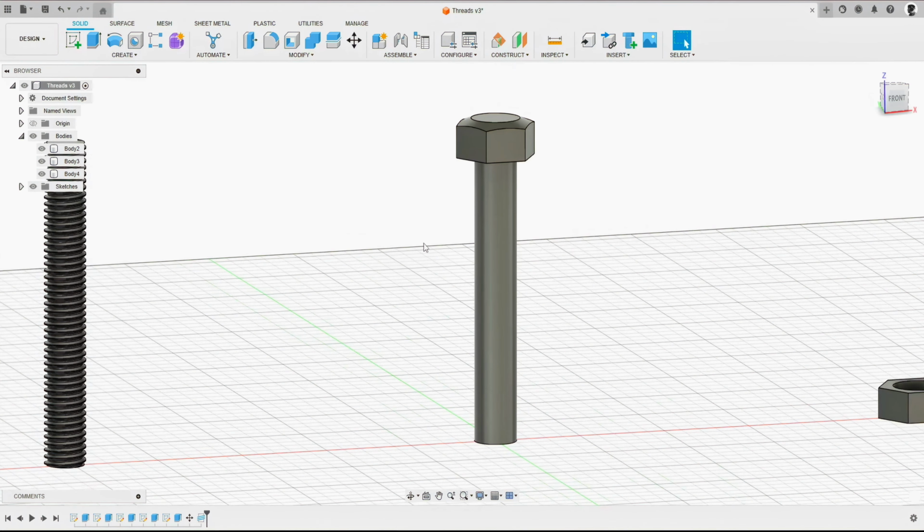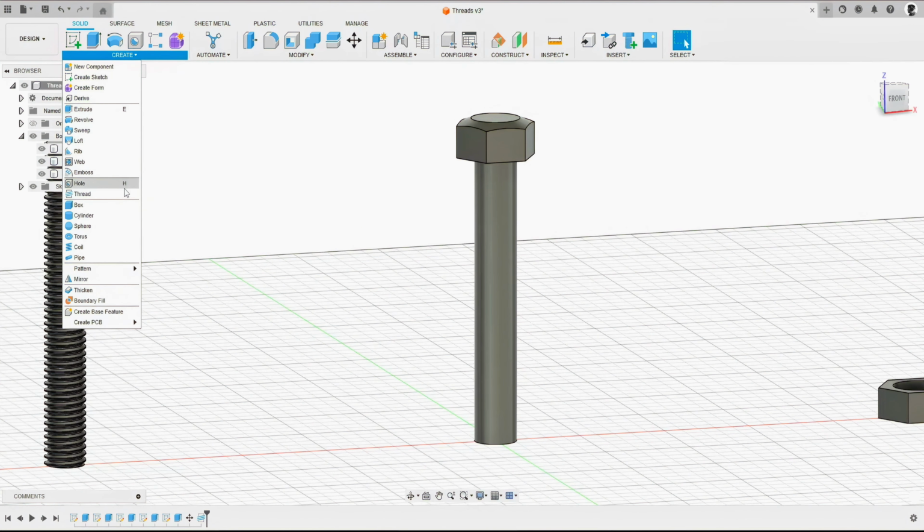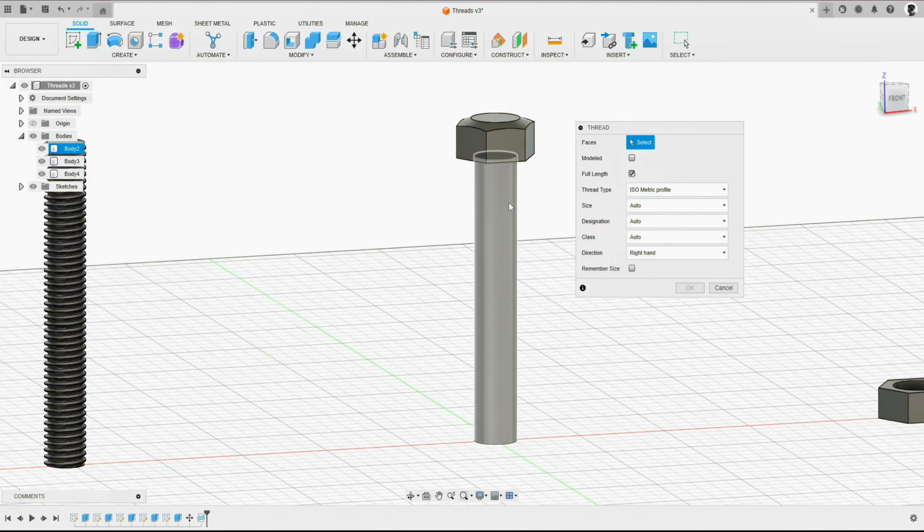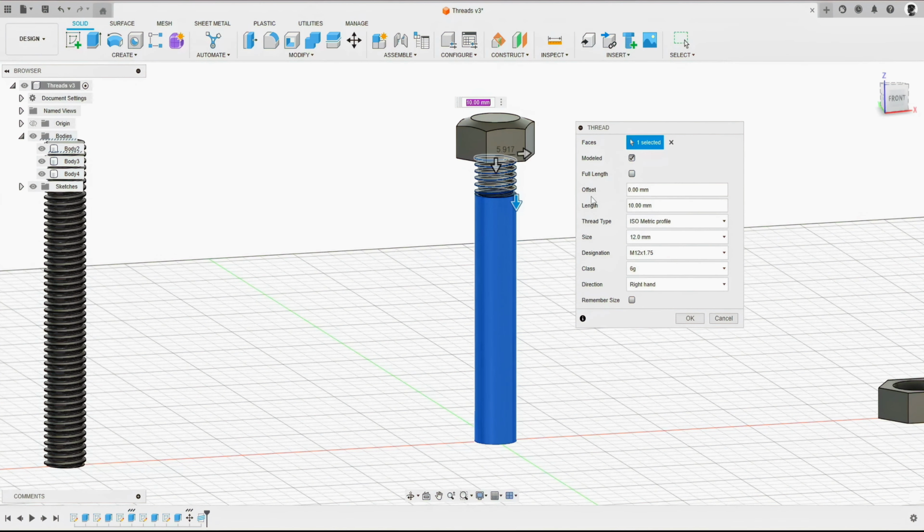Let's now move on to this hex bolt here. I'm going to do creation tools, go for thread, and I select this face here. Left click once. I'm going to turn modeled on as well for this one. But instead of full length, I want there to be a shank and then followed by a thread. I'll take off full length. I want to offset this, so this will be my shank length. Let's go for 25. Yeah, it's suitable. But in terms of length, I'm just going to manually adjust that.